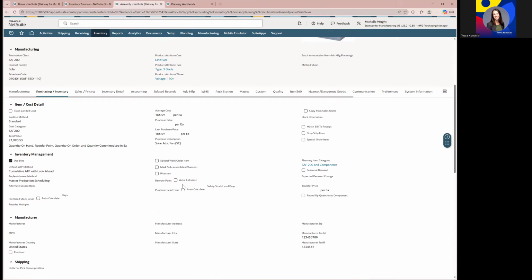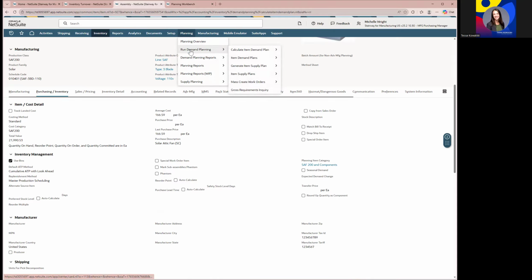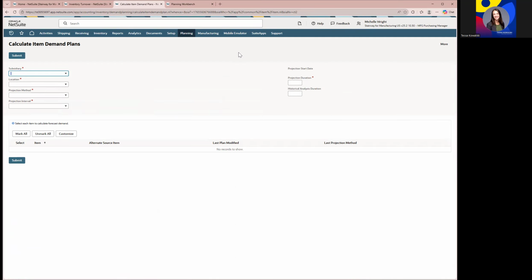Now, the next type of replenishment that we have is our MRP or demand planning. As we talk through demand planning, the first component of our demand plan is where we can calculate our demand. And then on the flip side is going to be generating that supply plan to match that demand. So from here, let's actually go up and I'm going to pull up actually calculating the item demand.